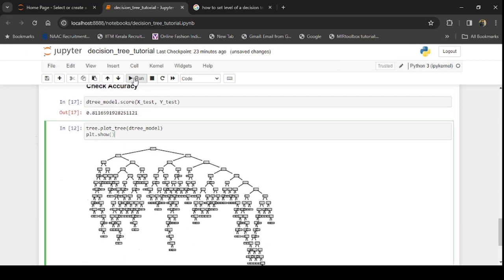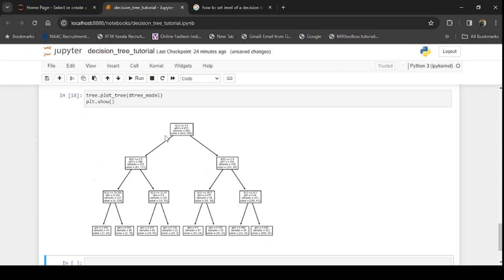Now if we plot the decision tree with the help of matplotlib, we can see the size of the decision tree is very small now. So with the help of pruning, we have reduced the size of the decision tree. On the other hand, we even increased the accuracy of the model because we solved the overfitting problem of our model with the help of pruning.